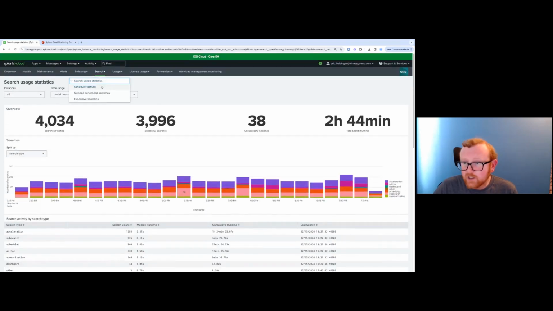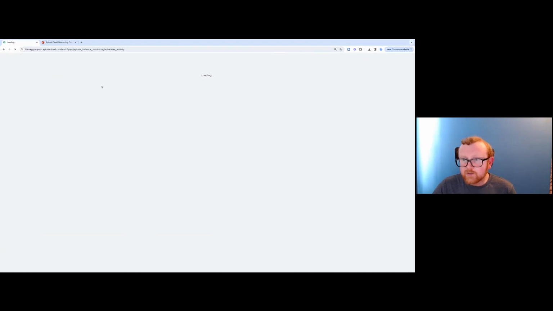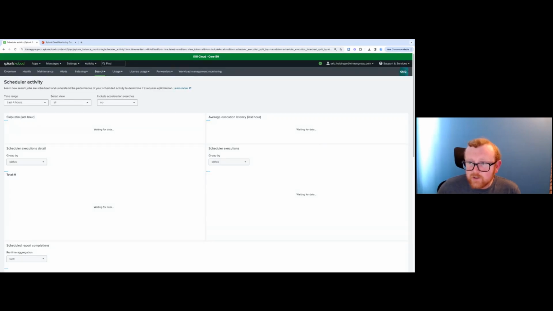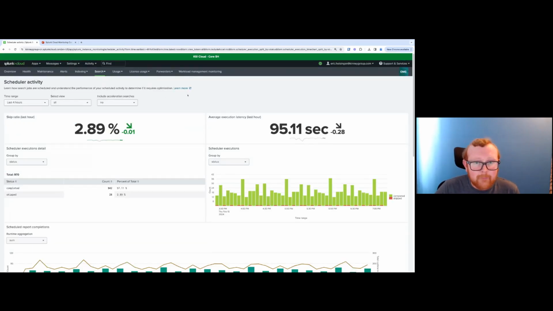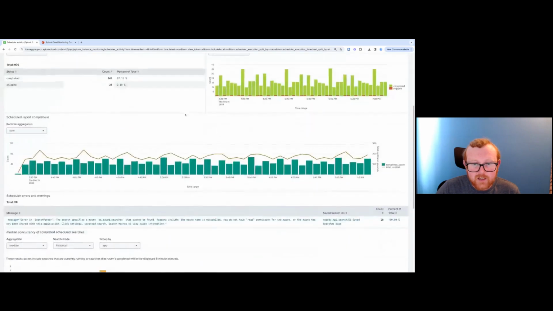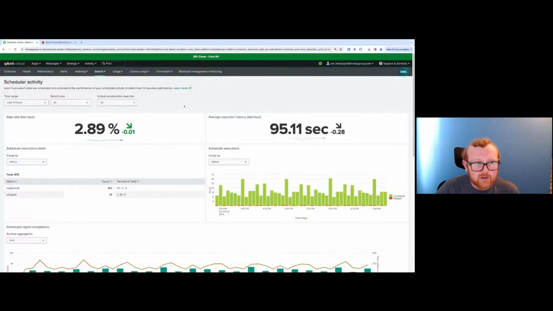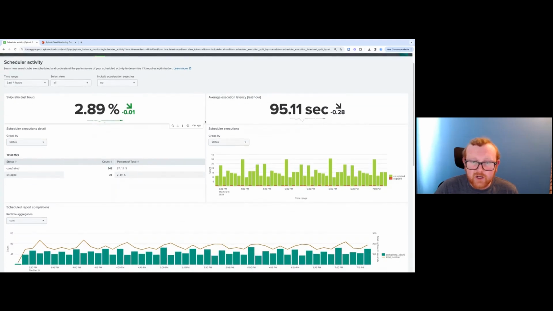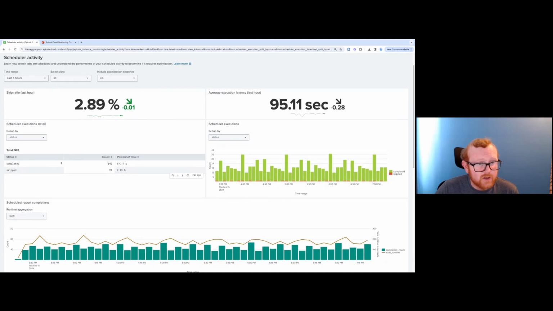Next, we're going to check out scheduler activity. And so this is a highly detailed look at scheduled searches and performance information. So this will give you a detailed high-level view of the searches within your environment. You're going to have your skipped ratio. You're going to have your average execution latency, essentially how long it takes the searches to run compared to when they're supposed to run. You have your executions detail, your completed versus skipped, and percentage of those totals.